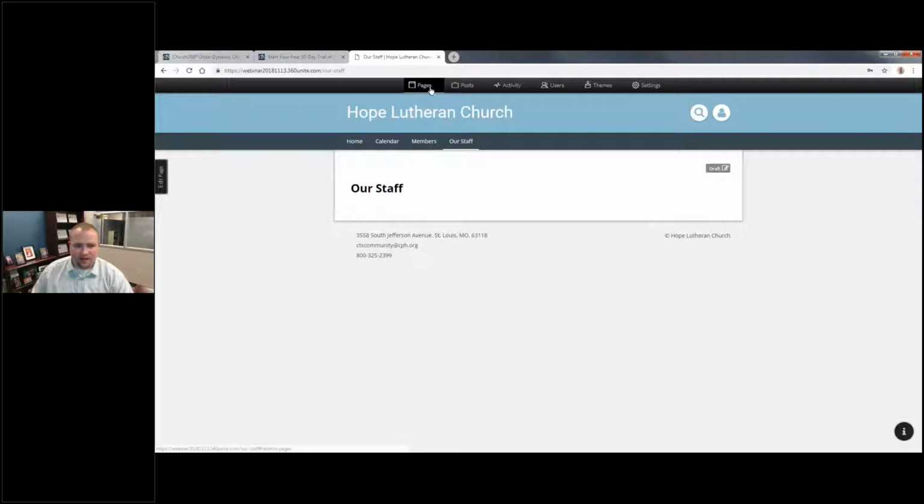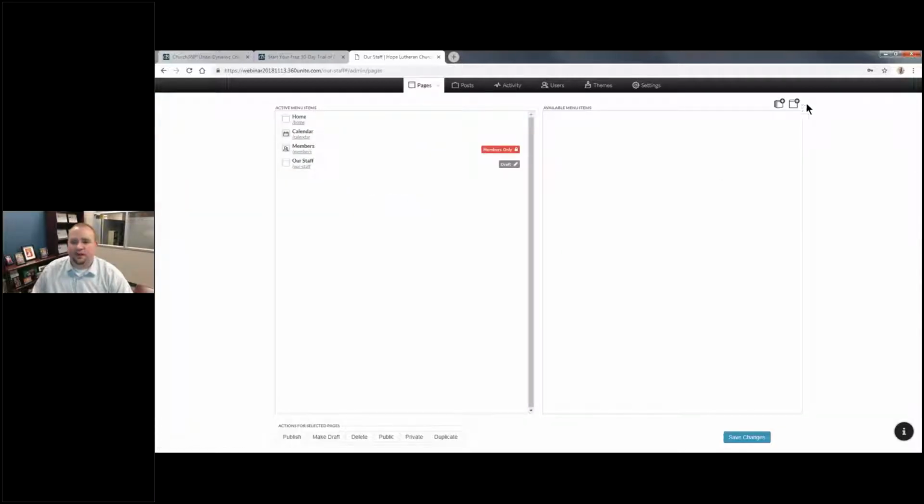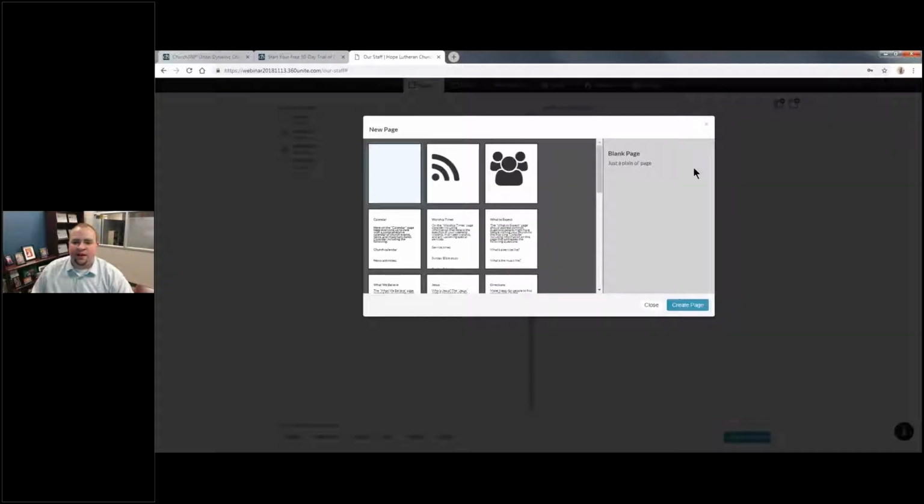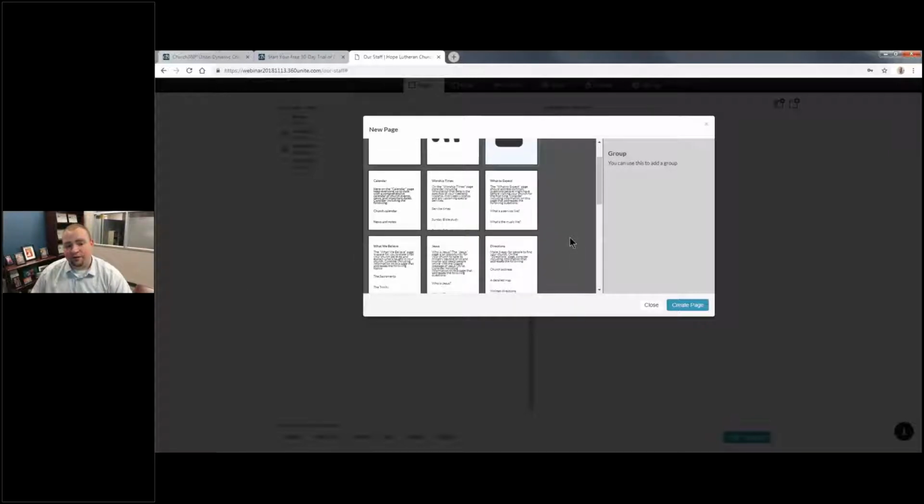I can see that staff page. Now, if I go up to Pages and I click New Page, I have several different options. First off, I have the new page, which is just blank, and a feed and a group, and we'll look at those in a few minutes. Below that, I have several other example pages.